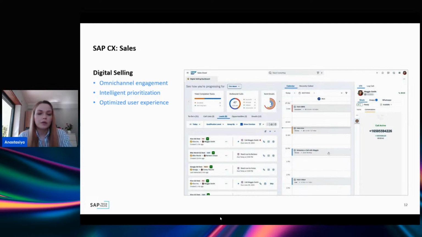Intelligent prioritization. Artificial intelligence adds scores to the leads and opportunities to highlight the most promising deals, those ready to close. So sales reps can concentrate their effort on the most promising deals. And also optimized user experience, because in version 2 we have a digital selling dashboard where different pieces of account data are concentrated in one place. So activities, sales data, account information, everything in one layout. So it seems to be very promising to optimize user experience and to help sales reps engage customers easily.